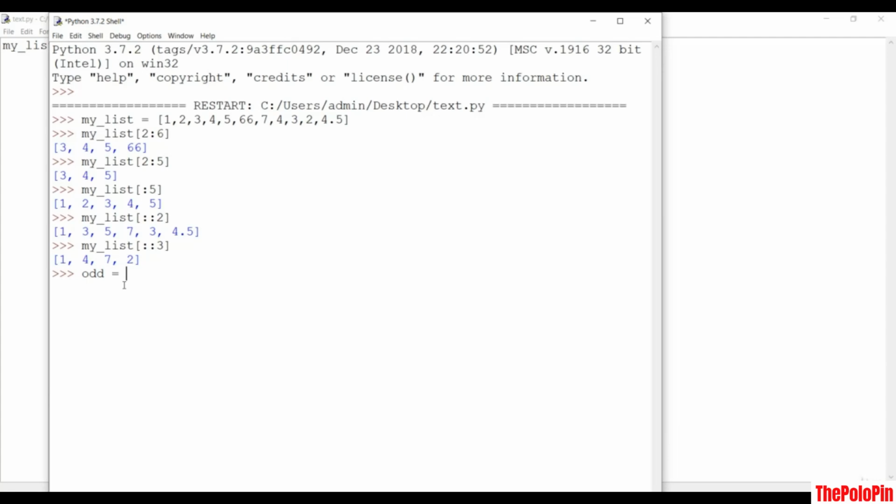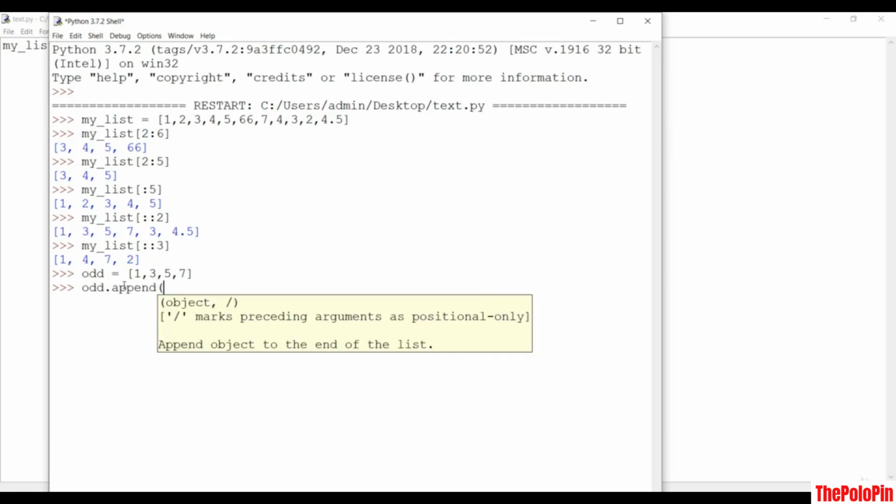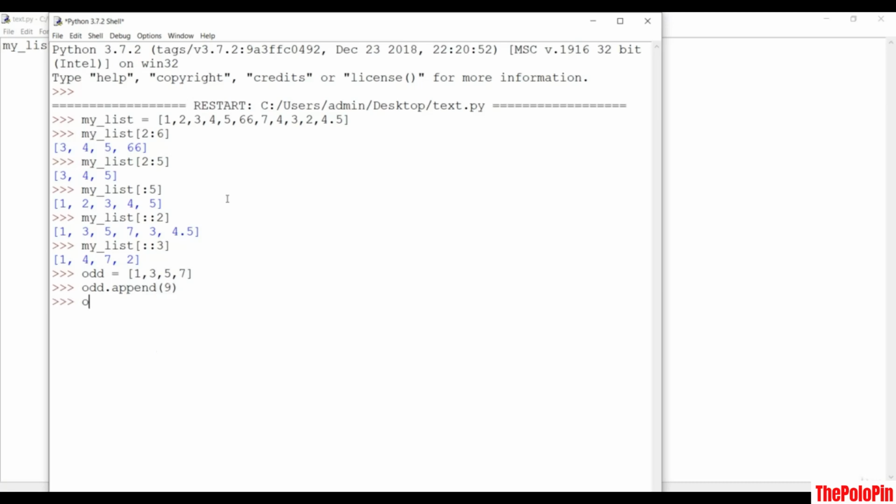Now let's see some of the important methods of the list. So first of all, I'll make the odd elements over here, 1 3 5 7. Now if we want to append or add another element, we can make use of the append method of the list, and I'll say the next would be 9. And now if I print odd, you would see 1 3 5 7 9. 9 has been appended to this odd list.